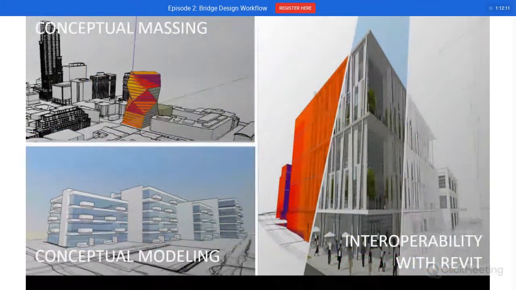So these are the key takeaways of the software Formit Pro. We have the conceptual massing, conceptual modeling, and interoperability with Revit.